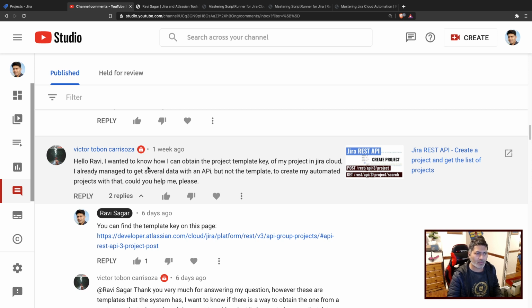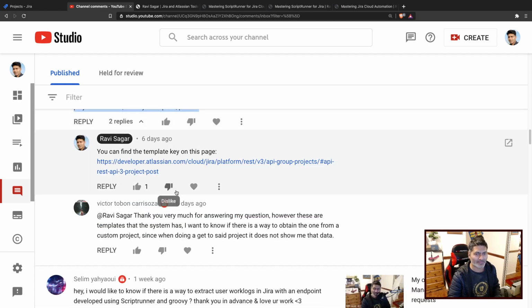So on server you can definitely do that, but on cloud I still need to verify and check whether you can create a project with shared schemes. I still haven't got time. I still have to figure out and spend some time on it, because I have not really done it recently. I believe on server I've done it. Of course, on server you can do it using ScriptRunner for Jira, using APIs, but using REST API, I can't remember. I think it is possible, but let me confirm, Victor.